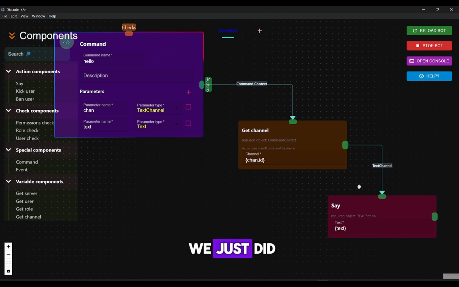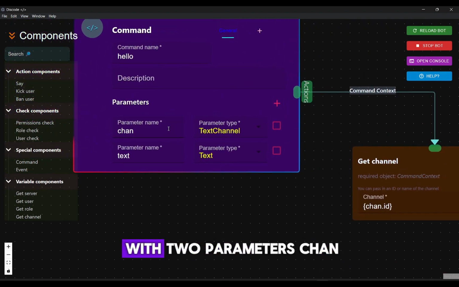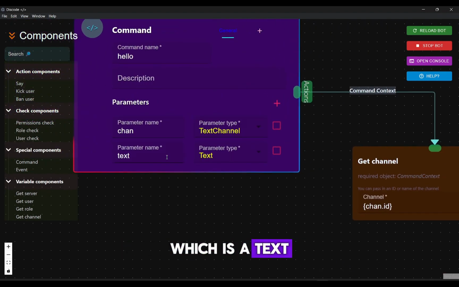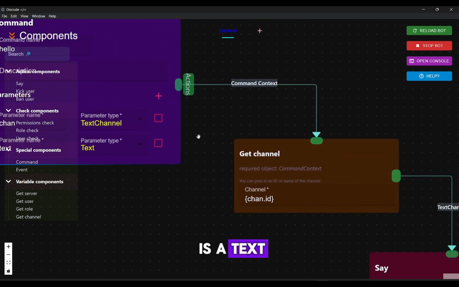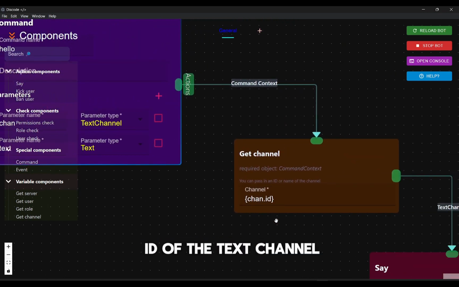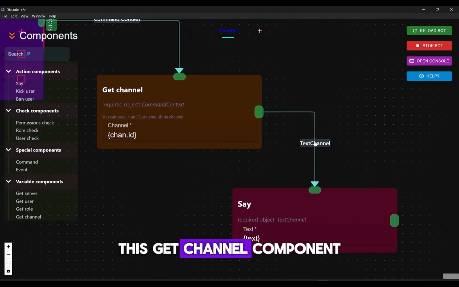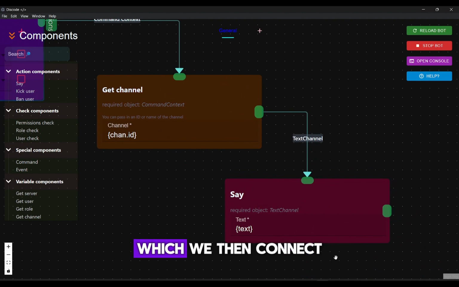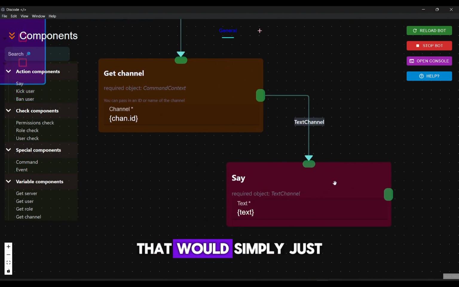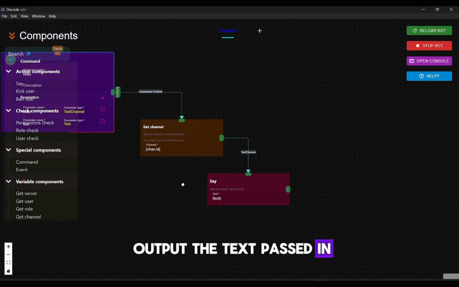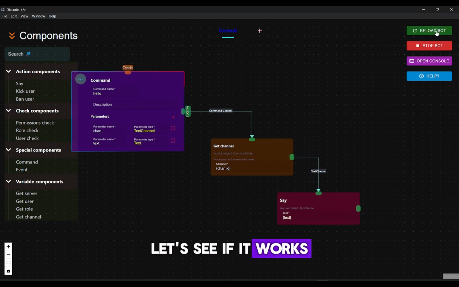To sum up what we just did, we created a command with two parameters, chan which is a text channel and text which is a text. Then, we get the ID of the text channel and pass it into a get channel component. This get channel component would return a text channel which we then connect to a say action that would simply just output the text passed in the command. Let's see if it works.